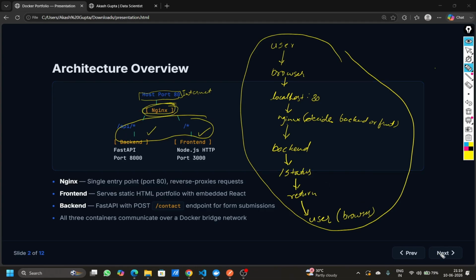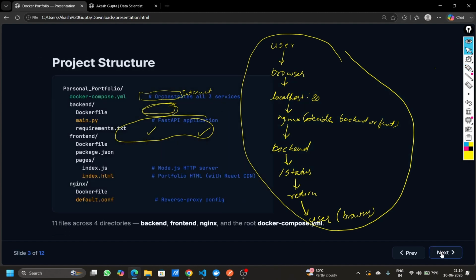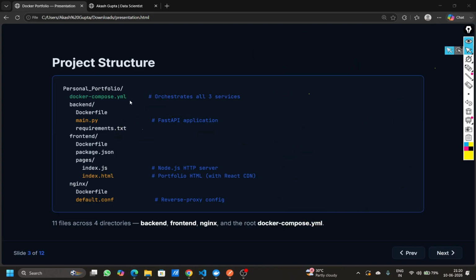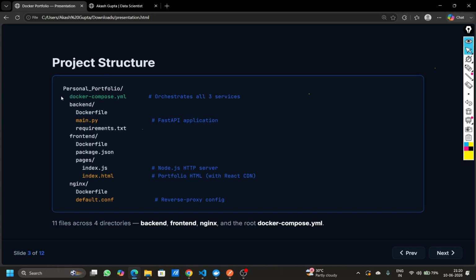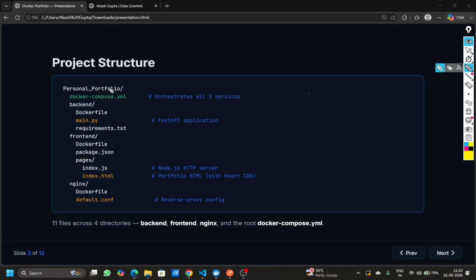So now let's jump to the next section, let me erase this. So yeah, now looking at the project structure. The project folder that we will define will have these important components. The first one is your YAML file, which we will talk about in a bit. Then there will be a backend service, so there is a folder for that. Then a frontend service, there is a folder for that, and then there is a Nginx service.